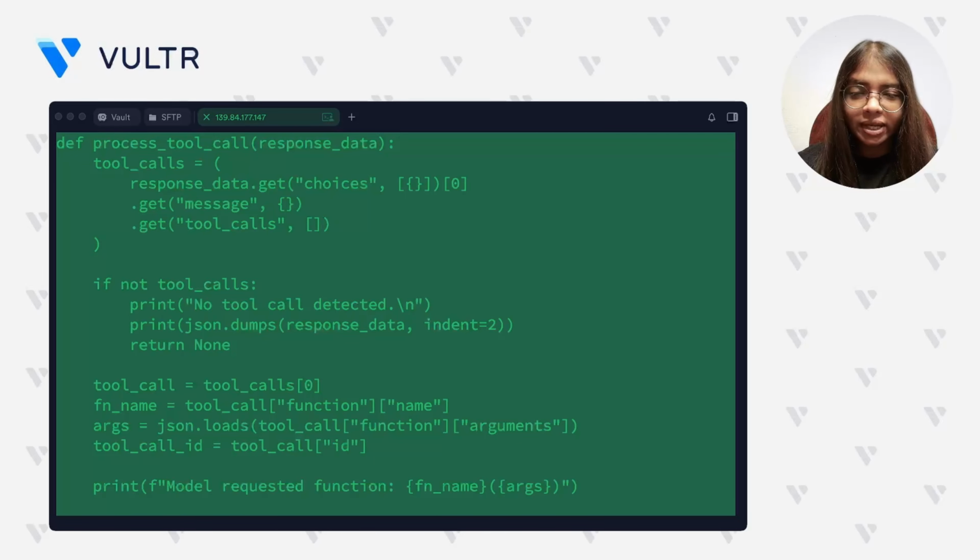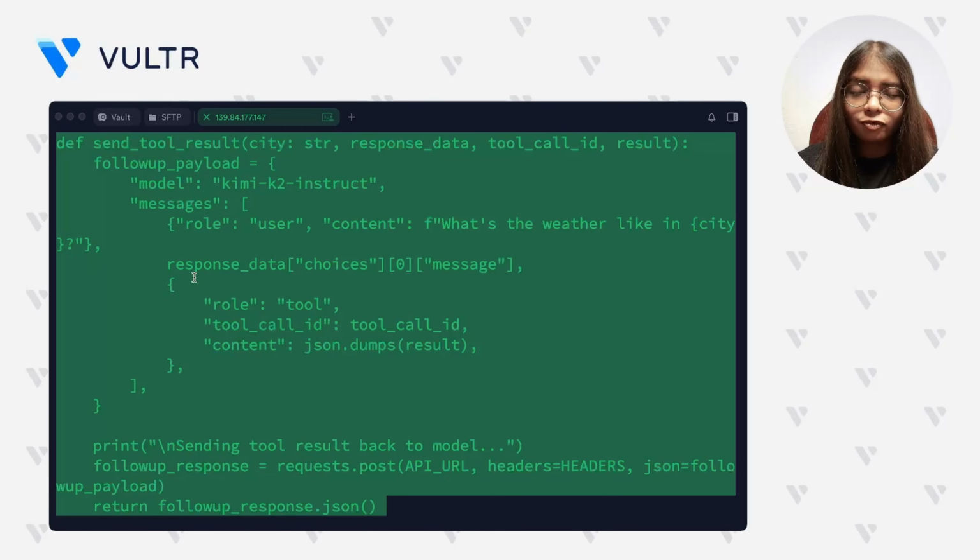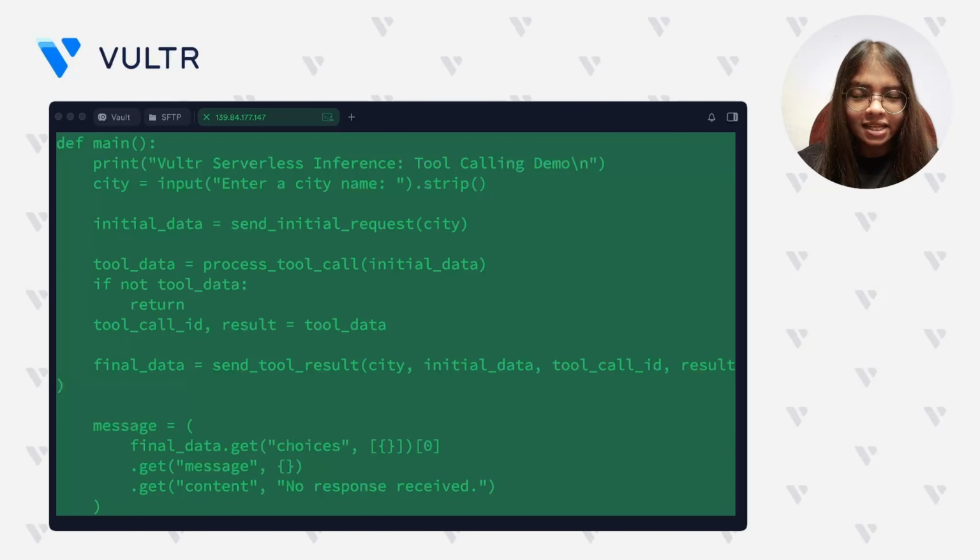We then actually execute the function and get the real-time weather data. Finally, we make a follow-up request to the Vultr Serverless Inference, but this time we are including the complete conversation history: the original user question, the model's tool call request, that is its decision to call get weather, and the tool result implying the actual weather data we fetched. The model now receives the real-time weather data and synthesizes it into a natural conversational response for the user. Lastly, the main function orchestrates the entire workflow.